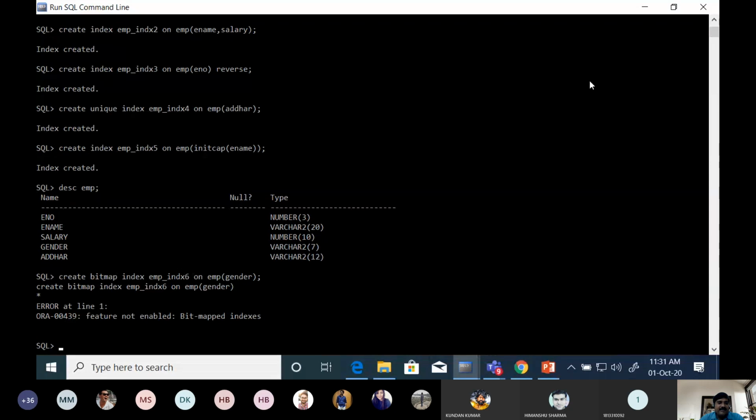Implementation of indexing is through B tree or through B plus tree. We will use the data structures B tree and B plus tree for implementing the index.